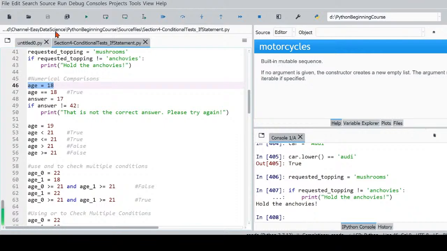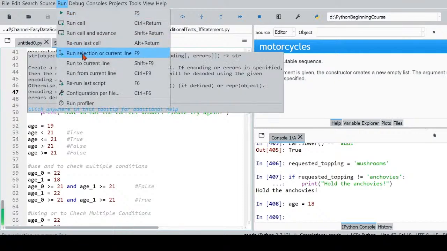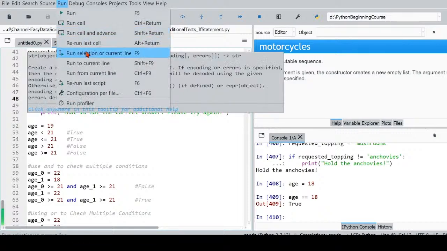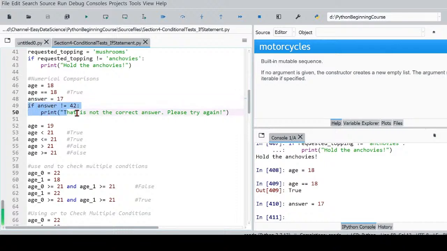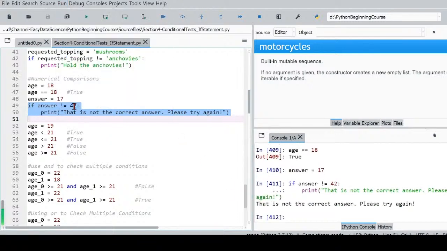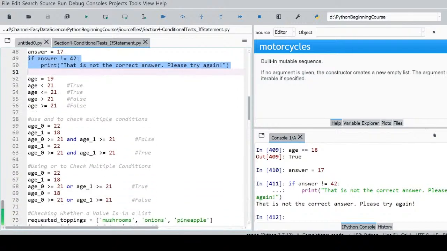So age is 18. Then we test age. If age equals 18, the result is true. The answer is 17. Then we test if answer is not equal to 42, then we show the message because answer is not equal to 42. The message is printed out.